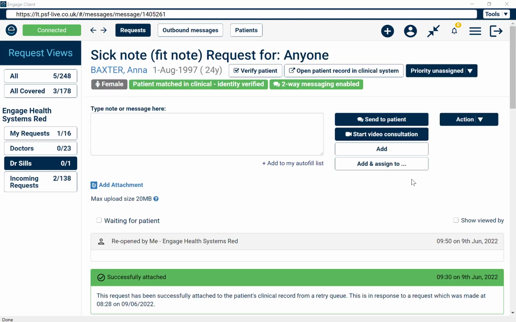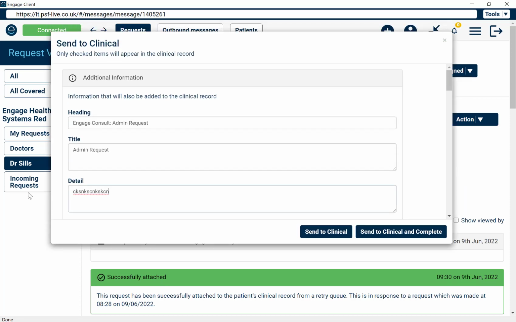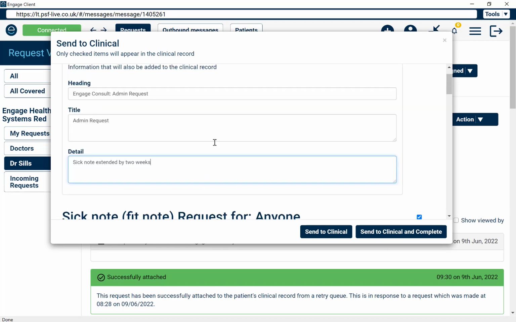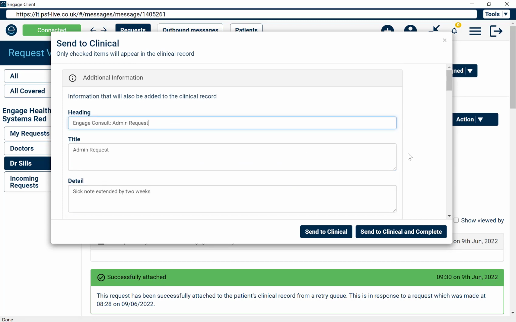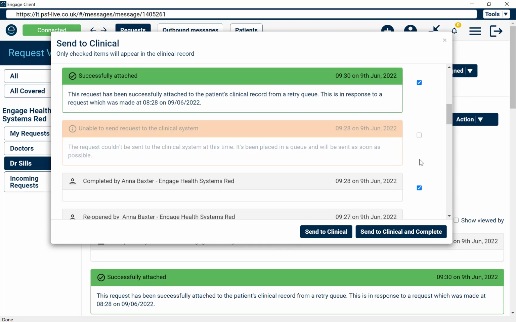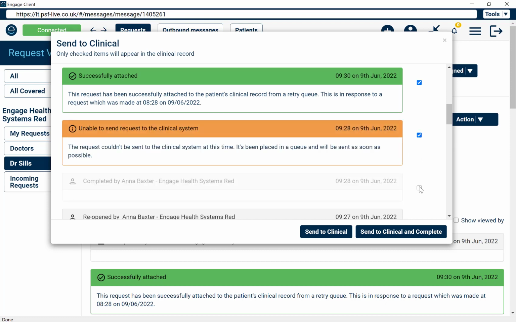So if we went back into that request and we now wanted to complete this request, we can go to action and send that request to the clinical system. In here you can change the heading, the title, and you can add in some extra detail. So for example, on this one, I'm going to put sick note extended by 2 weeks. And then I'm going to select and deselect which bits I'd like in the clinical system. So you just toggle it on and off. And then you click send to clinical and complete. So this will then code it to your clinical system as an online consultation.